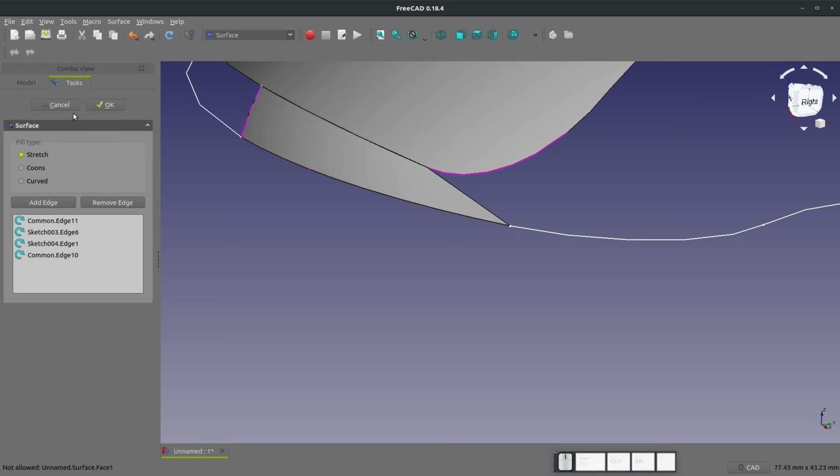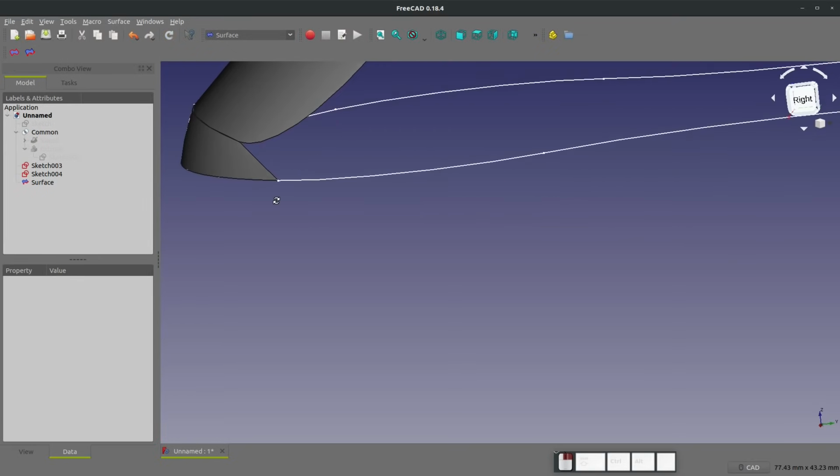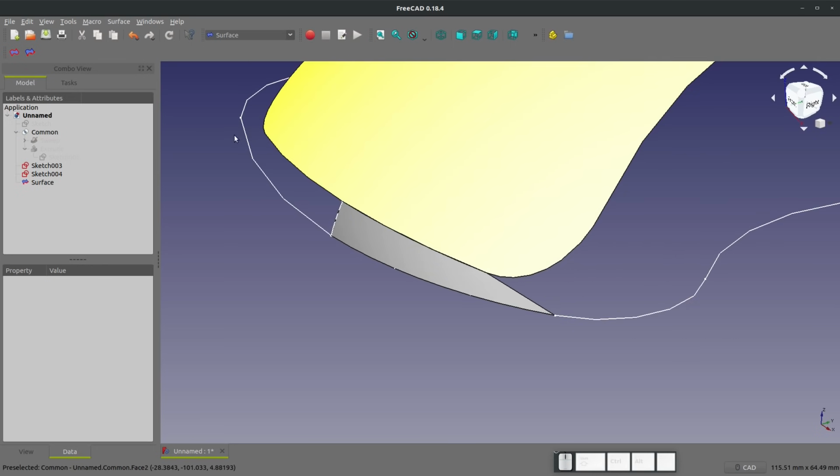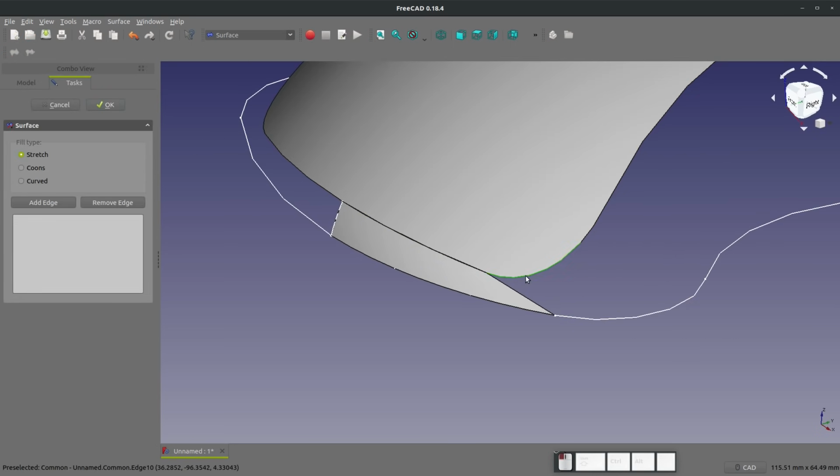And you can see the view didn't update, so if I try to add that, it says curves are disjoint. So I'm going to remove my last edge and say OK. And there I've created my first surface. I can do the same thing to continue this onwards.